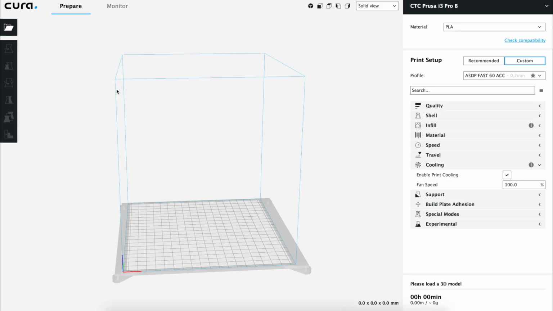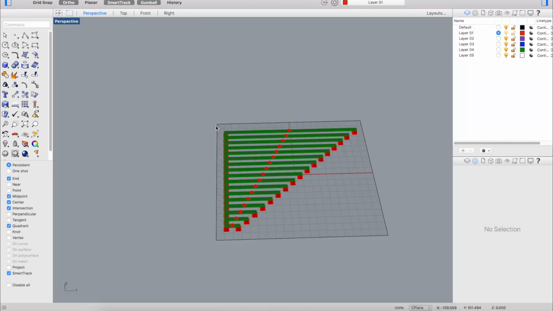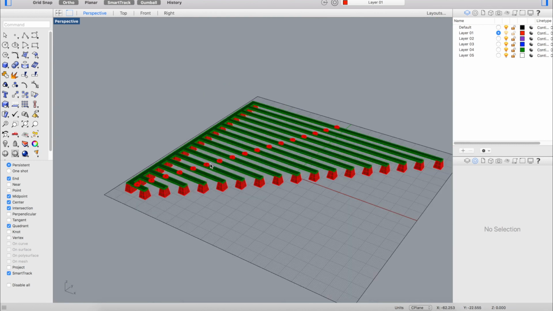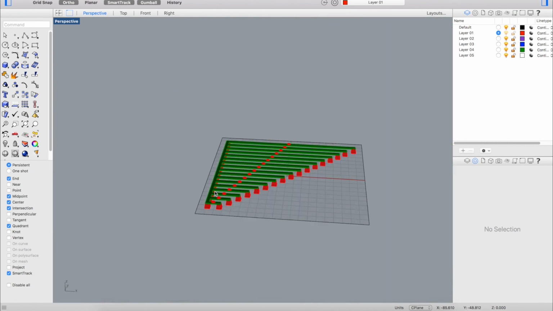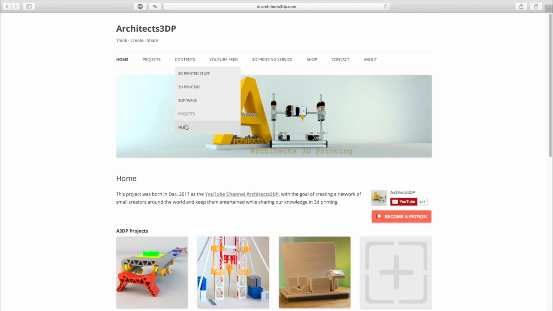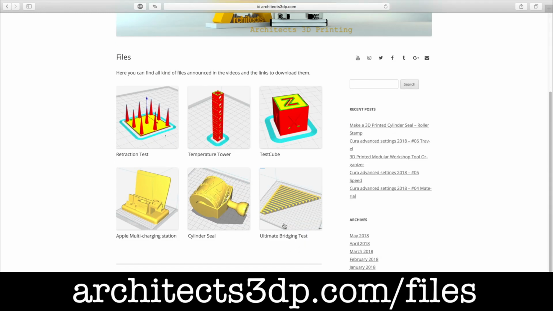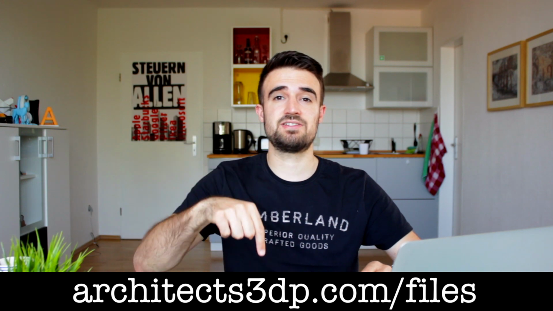Okay, so as always, I'm gonna start importing an STL file in Cura, and this time is gonna be this Ultimate Bridge Test for cooling settings that I've designed, and you can download the STL from the files repository in our webpage at architects3dp.com/files, or you will also find them linked down in the description.